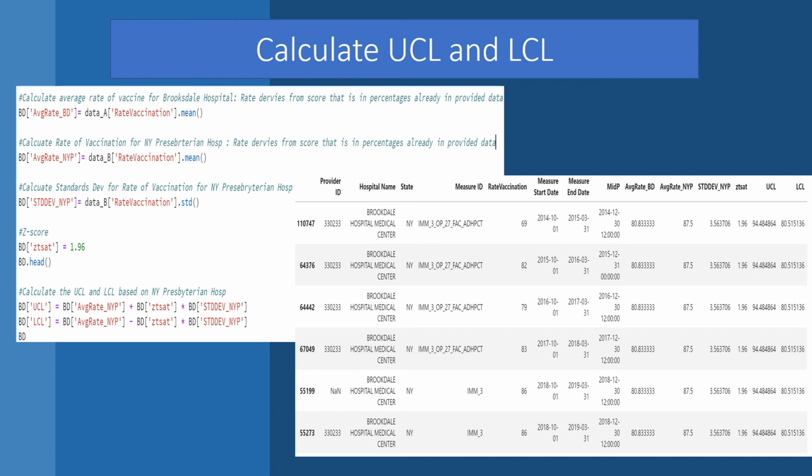So you can see in my output to my right, in the Brookdale final hospital data, you have the average rate of Brookdale Hospital, the average rate vaccination of New York Presbyterian Hospital, your standard deviation for New York Presbyterian Hospital, our z-stat, and our upper control limit and lower control limit we'll be using for the control chart we're about to make next.